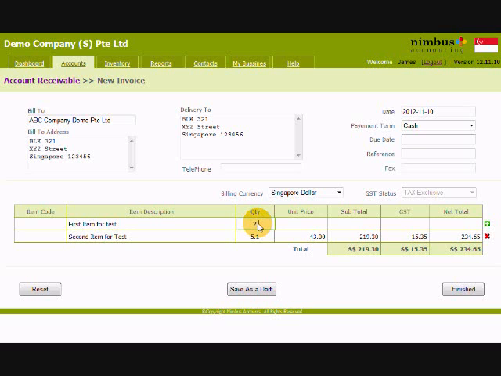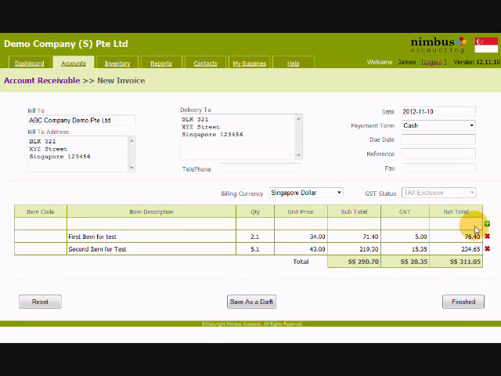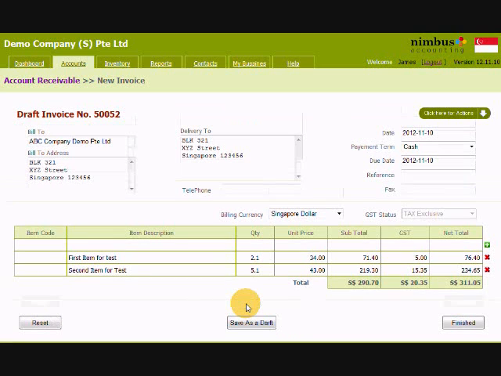So is quantity is 2.1. Okay, so it's added. You can see it's already added, so it's calculated. This time I'm not going to click finish, so I'm going to save as a draft, because maybe I'm not going to complete this invoice. So maybe my customer asks another item, so at this moment I just click save as a draft, so it generates me the draft number.